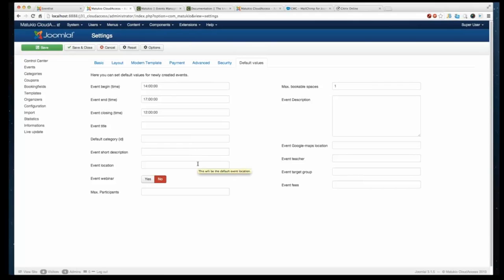Let's say your normal events start at 19 o'clock, end at 21 o'clock, and closing date we want also a bit higher, 18 o'clock. We have a default category where you can put most events in. You can say, hey, I'm just doing webinars. Why should I check this button every time? So I'm just going to say yes. You can say, hey, every meeting is going to take 500 places, so I'm just putting it in here.